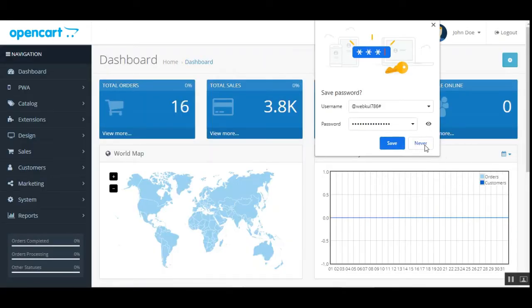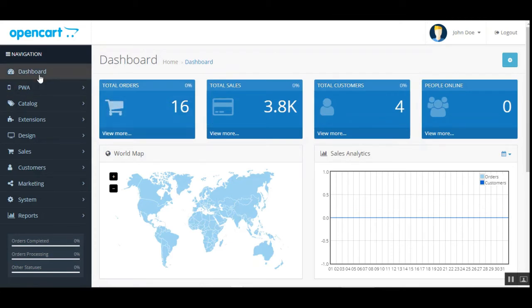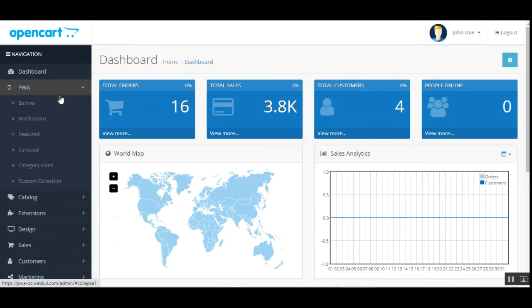You can see that I've logged into my account here, and after the successful installation of the Opencart Headless progressive web app, on the side panel the admin will be able to find the progressive web app PWA menu option, as you can see. If I tap on that, we have different sections to configure, like the banner, notifications, features, carousel, category icons, and the custom collections.